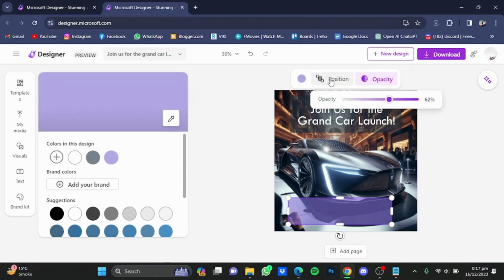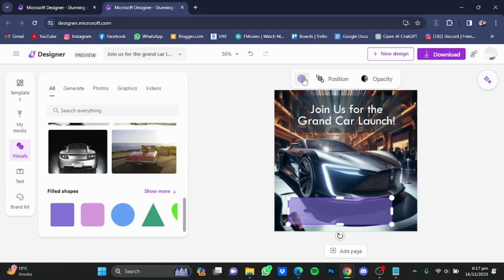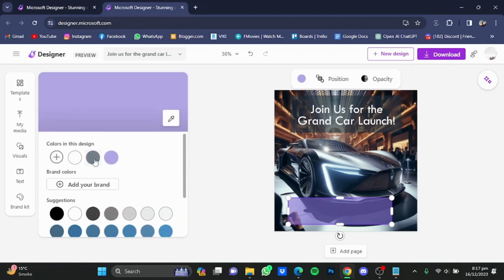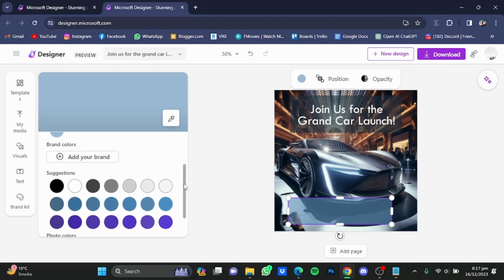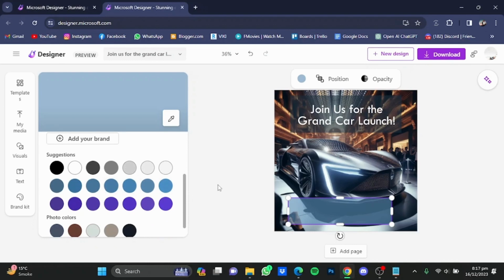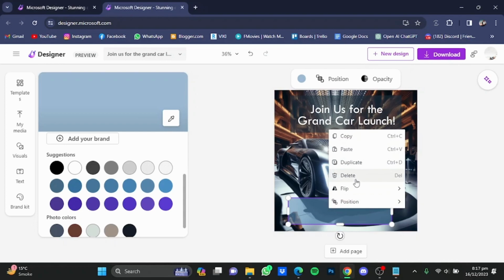After that you can change the position and you can also change the color. You can use a dropper tool to use a color from here. I'm just gonna go for this color right here and that color would be selected. You can also use the suggestions and the solid colors. I'm just gonna remove this as well.